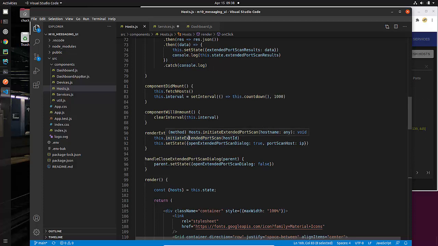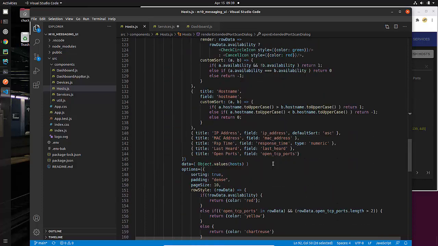So let's go take a look at this. But before we do, let's just say, okay, what am I doing? I'm going to set my state for this variable called open extended portscan dialog to true. I'm basically setting this value to true, and the way that we define dialogs, I'm going to look at that in just a minute, but basically we define the dialog down here at the bottom.